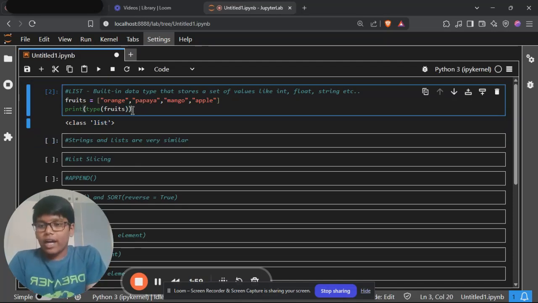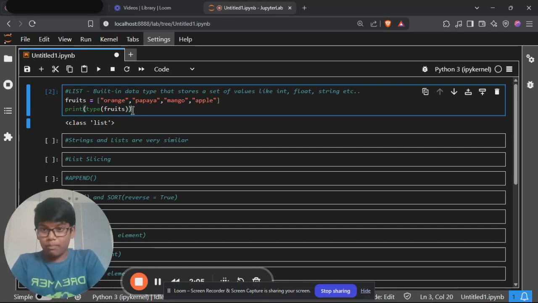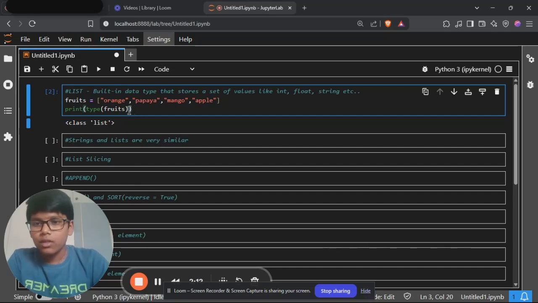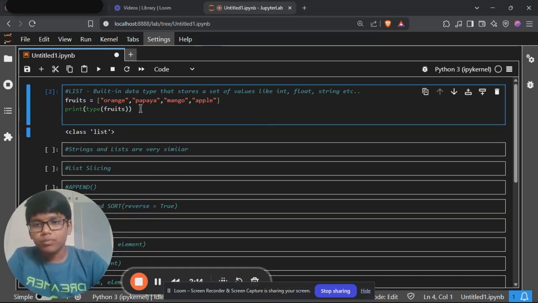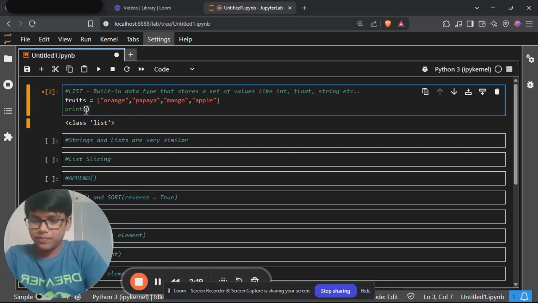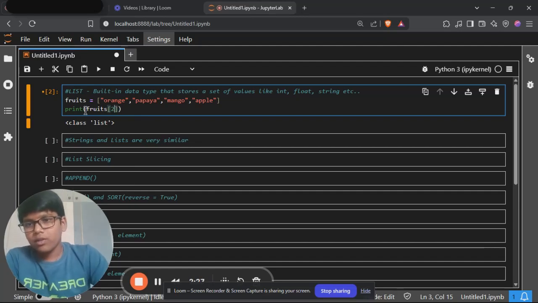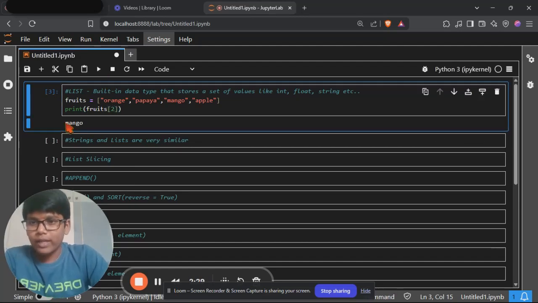Now, as indexes are assigned to strings, indexes are assigned to lists as well. For example, orange is 0, papaya is 1, mango is 2, and apple is 3. Now let's call out one fruit using its index. Fruits, index of 2. Now we should get mango, and that's what we got.